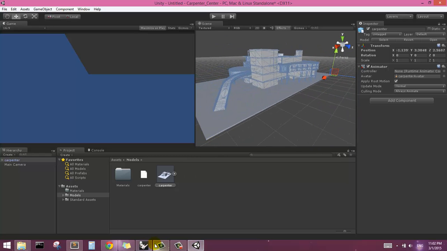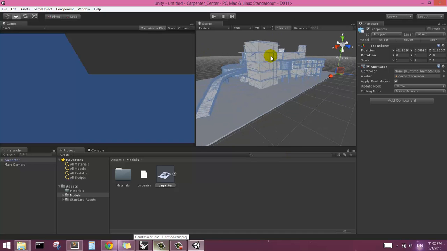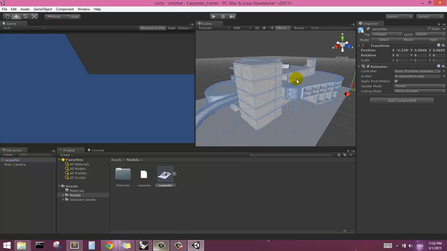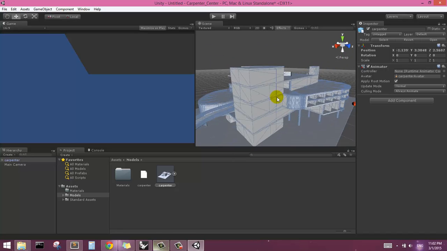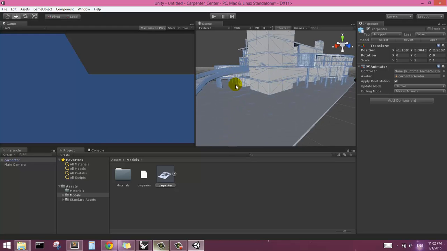And a quick note, we were working in meters in Rhino, and by default, meters is the preferred unit for Unity 3D. So if you're working in meters in Rhino and then exporting as an OBJ, you shouldn't need to scale anything when you bring it into Unity.